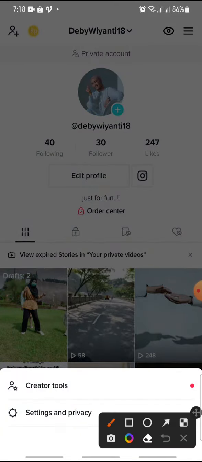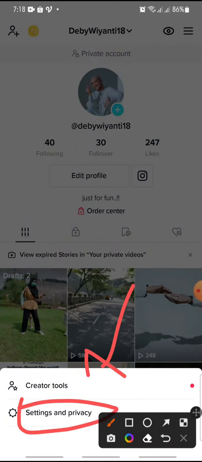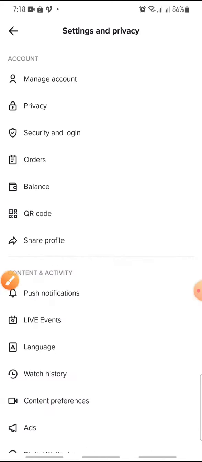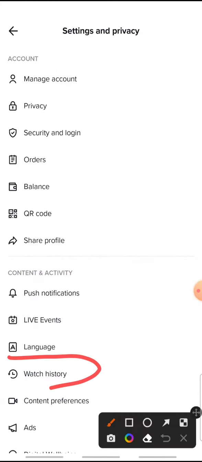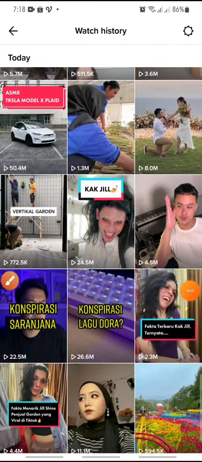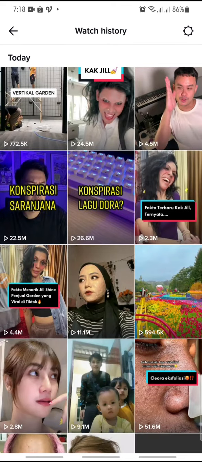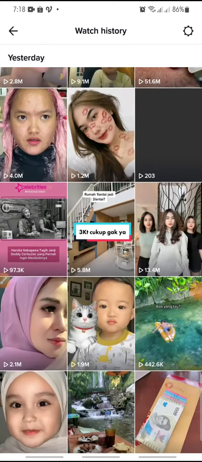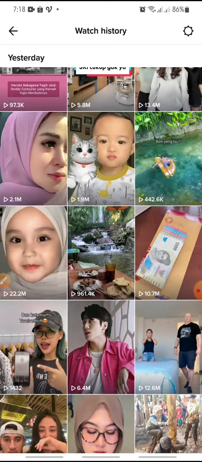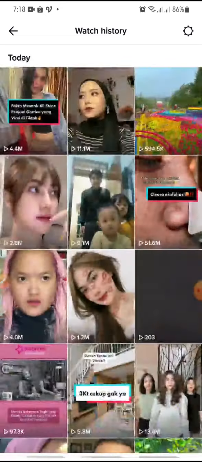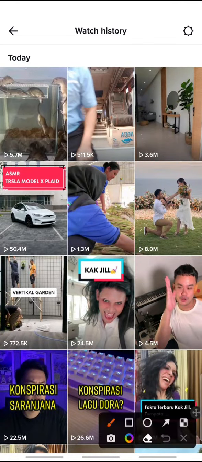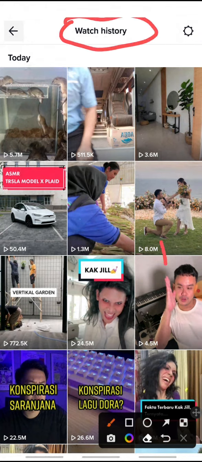And then in here you just click on the settings and privacy. And after this, in here you just click on the watch history at the bottom. And now in here you can see the watch history on your TikTok account. So it's pretty simple, right? So that's how to see watch history on TikTok apps and on your TikTok account.